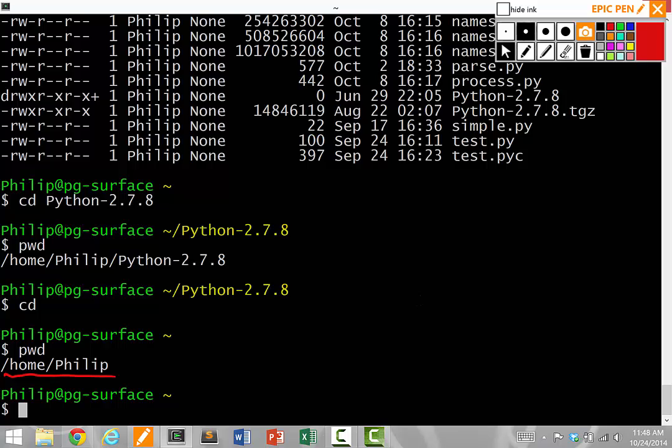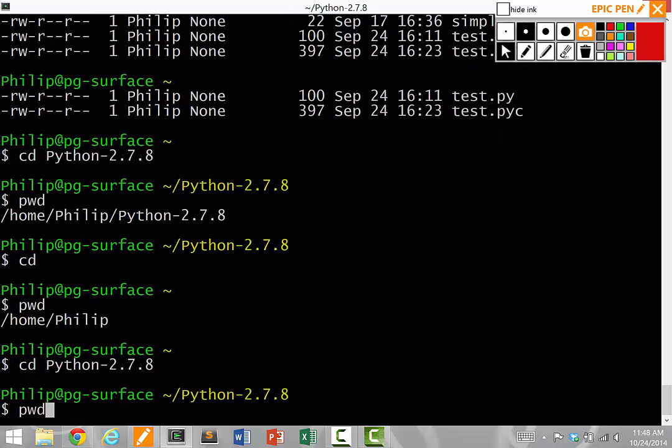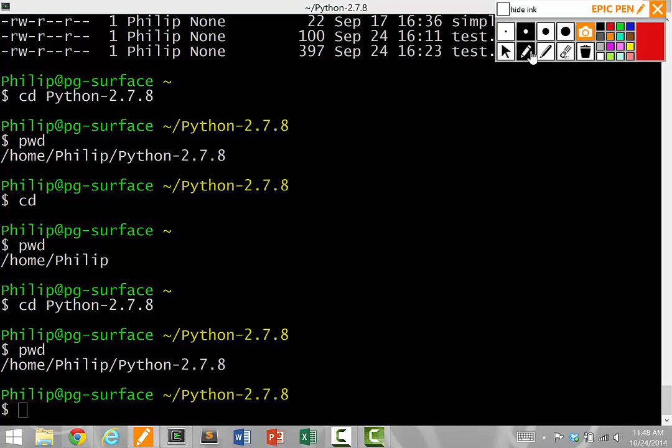Again, I'm going to cd into the Python directory. So cd space python-2.7.8, and then pwd, and notice how I'm now in /home/philip/python-2.7.8. It's really important, whatever command you're running, to know what directory you're currently in, because that will limit what kind of files you can access.